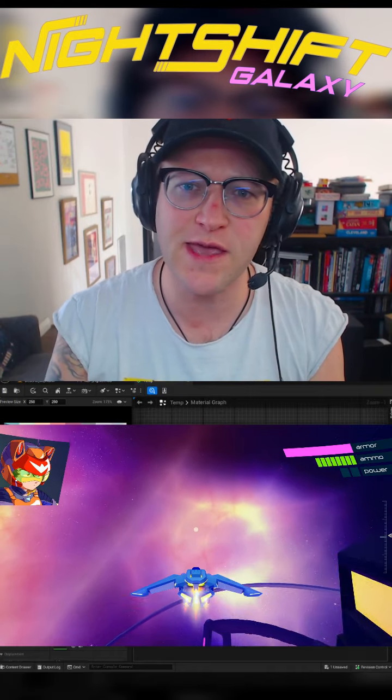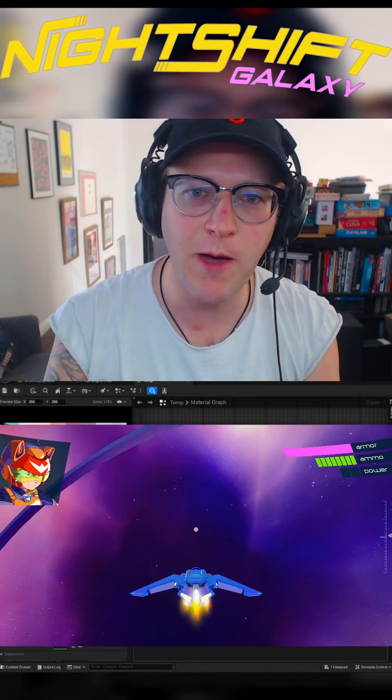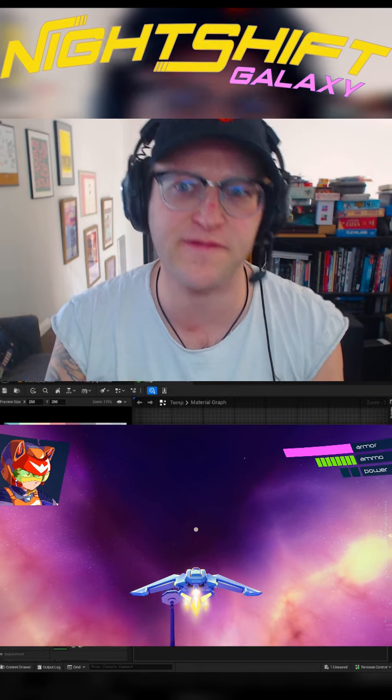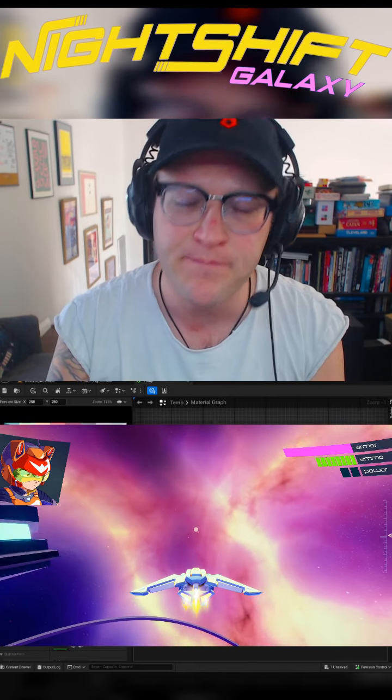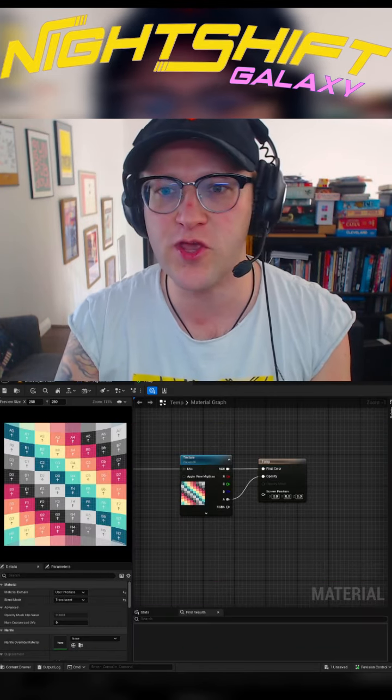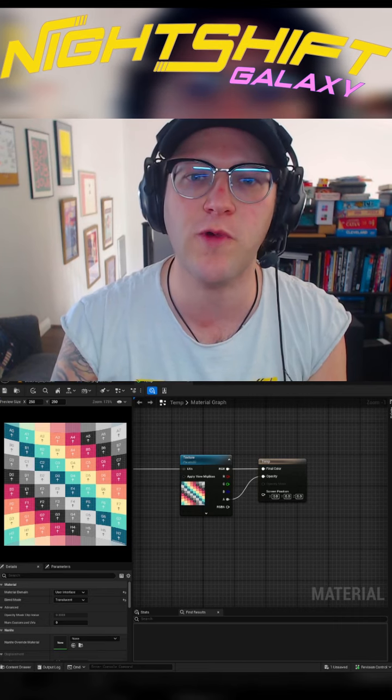Hey, I'm Max. I'm making a game called NIGHTSHIFT Galaxy, and I want to show you how I added a windscreen curvature effect to my heads-up display in Unreal. Instead of making a bunch of fiddly curved UI widgets, we're going to distort a normal UI with a shader.